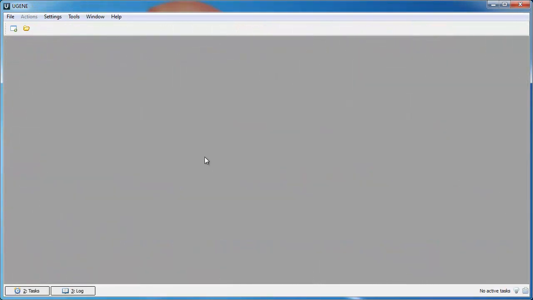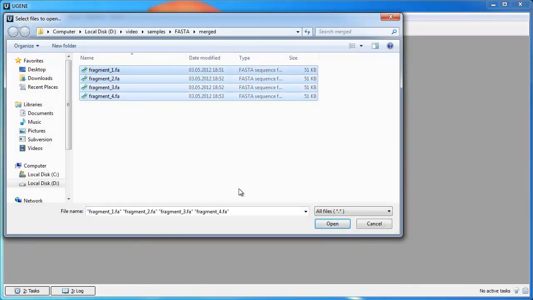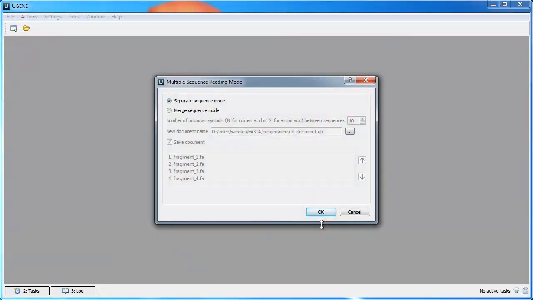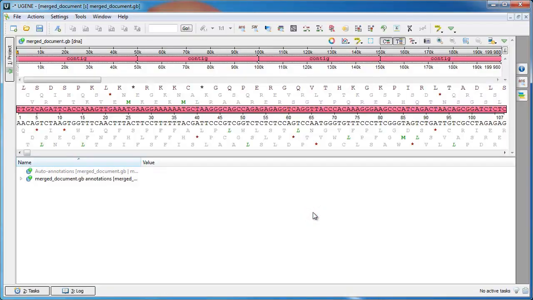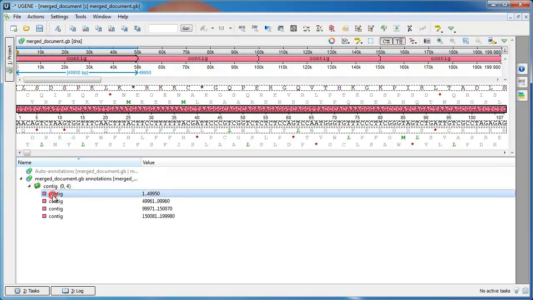One improvement in the sequence view concerns the mode of opening multiple sequences. In the latest UGENE version, when you select several sequences, a dialog appears. In the dialog, you can choose to merge the opened sequences. In the new sequence, the original sequences are marked using contig annotations.